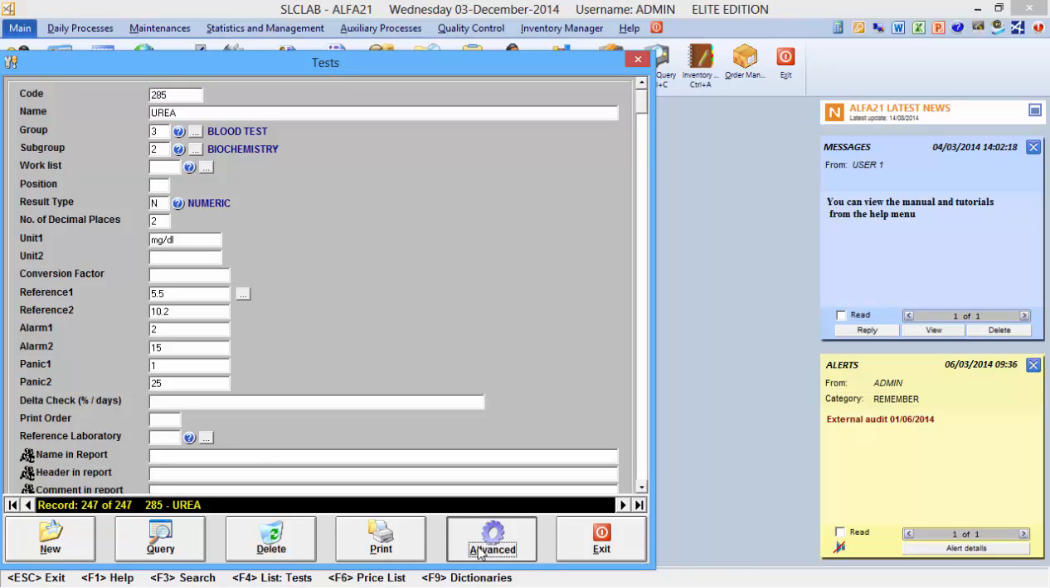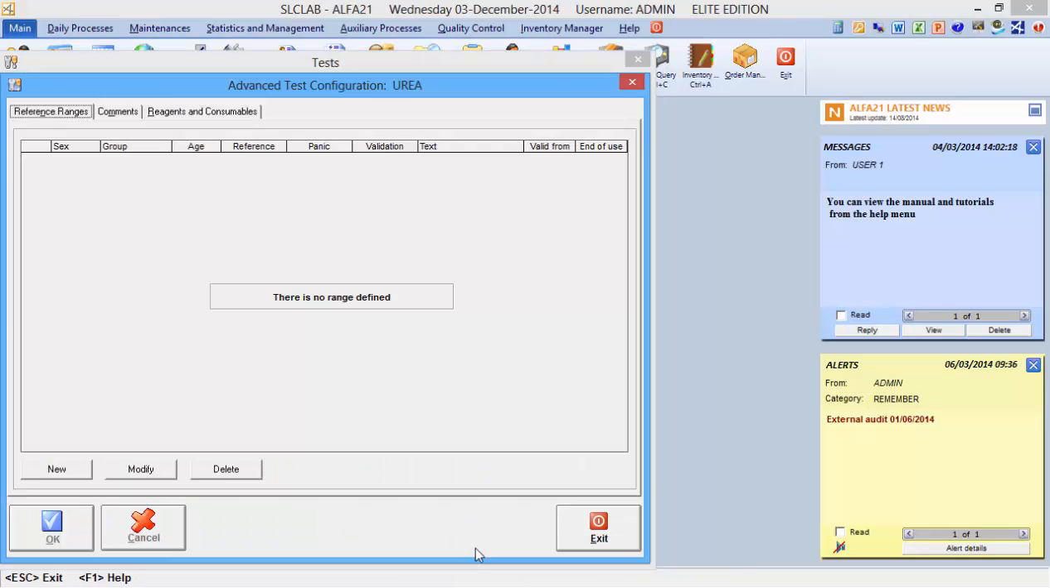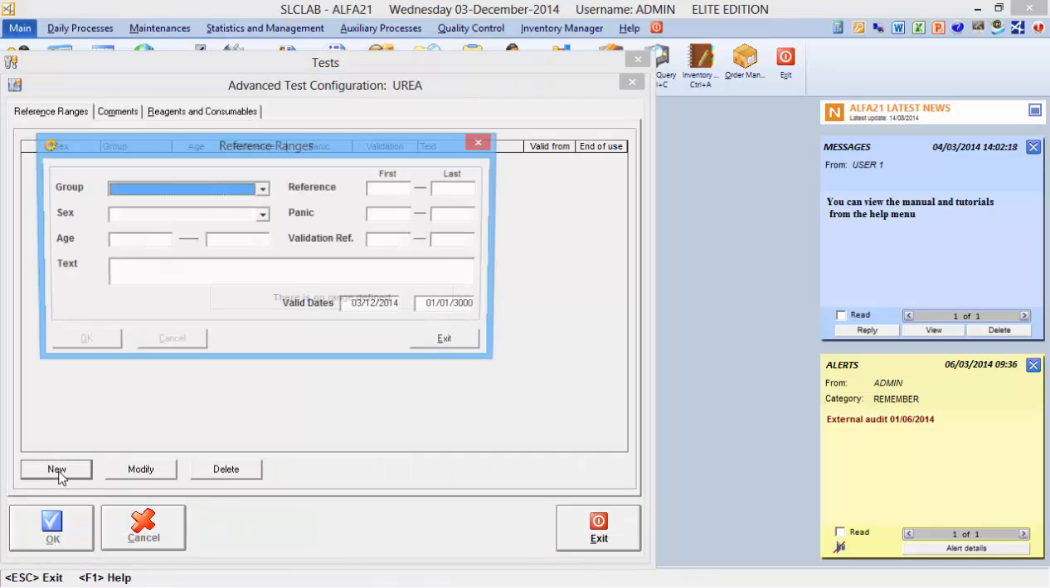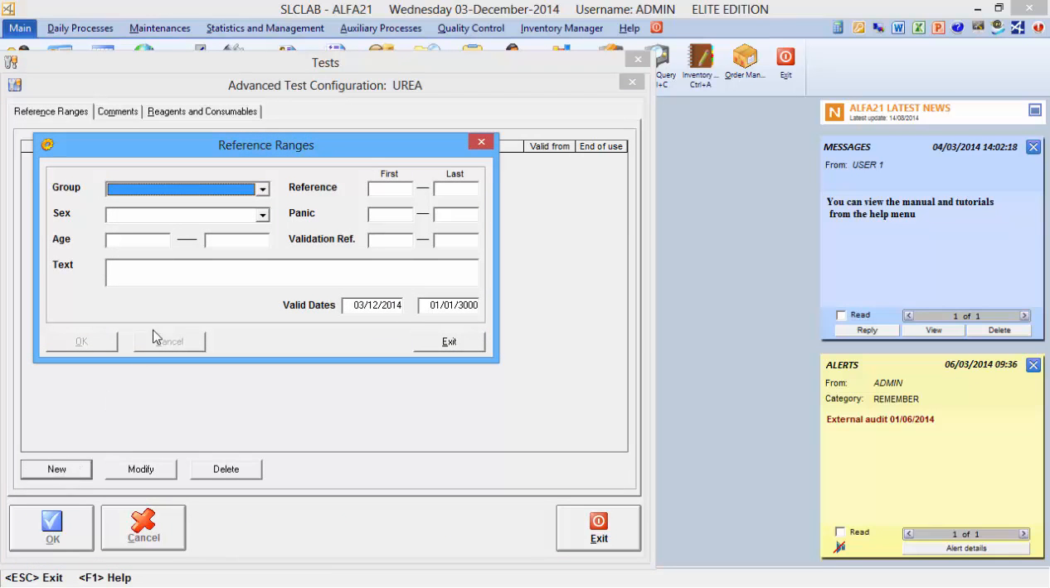The first option, reference ranges. Here we can define ranges based on specific demographics. For example, the gender or age of the patient. In this case, we will enter the values for a male aged 0 to 12. We can then enter the reference and panic values, and also values exclusive to the validation, as well as a text and the dates the reference range is valid.